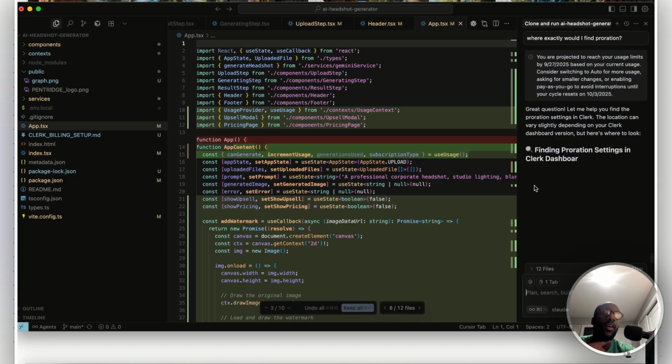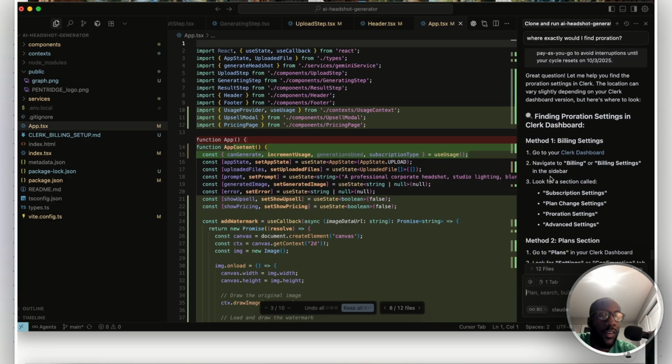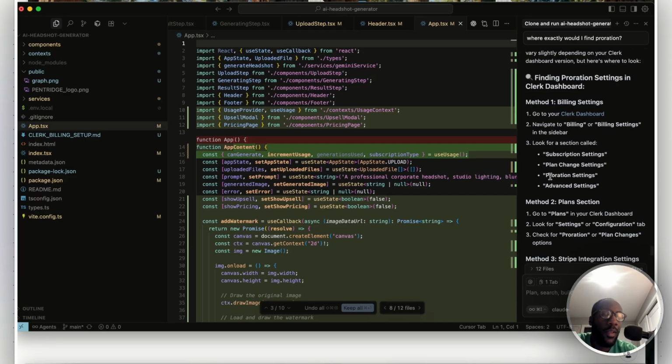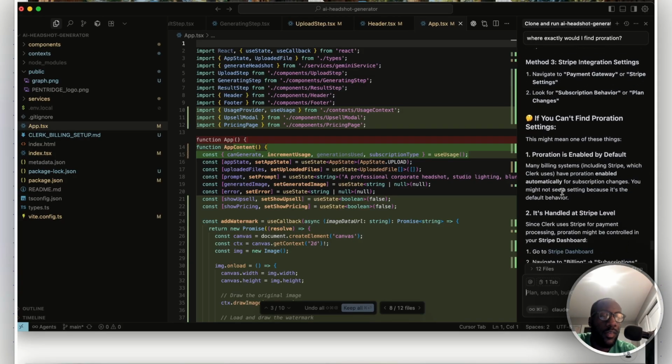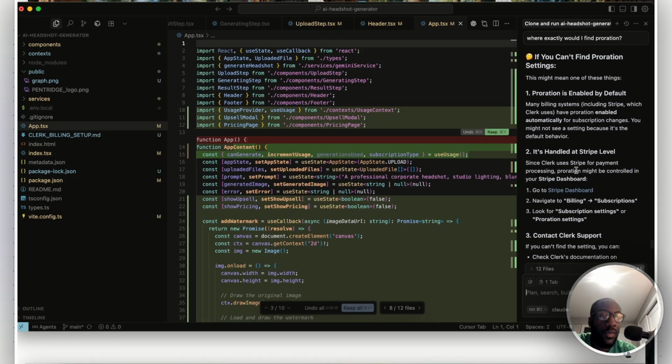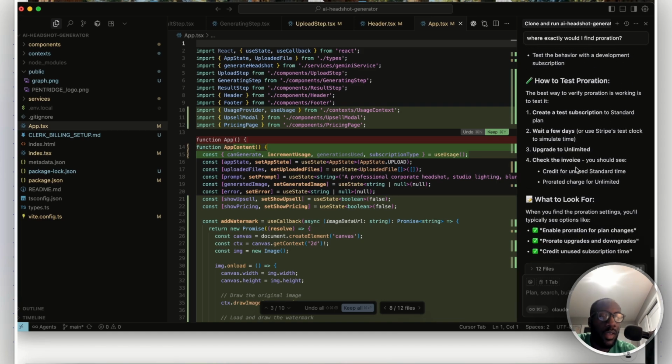Great question. Let me help you find the proration settings in Clerk. The location can vary slightly depending on your Clerk dashboard version, but here's where to look. Method 1: go to your Clerk dashboard, navigate to billing or billing settings in the sidebar. Look for a section called plan changes. Go to plans. Boom, we can't find this setting by default. It's handled at the Stripe level. Let's go contact Clerk. Explorer. I don't see it there.